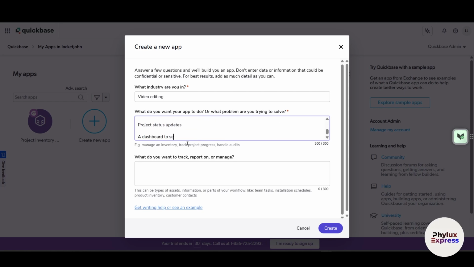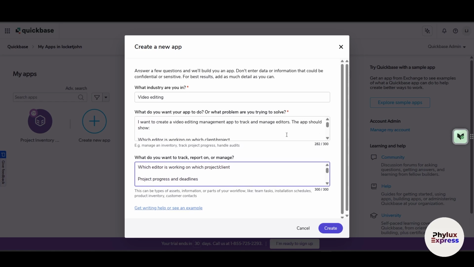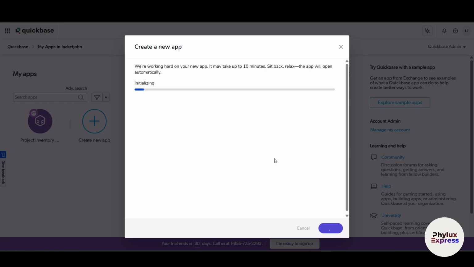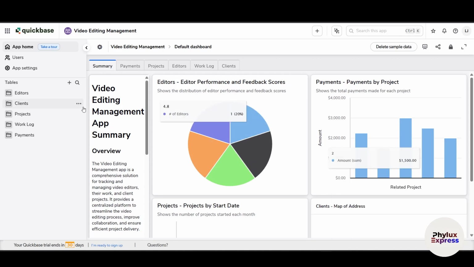Now, you have to keep your words under 300 words. Now what do you want to track, report, or manage? I have added a prompt over here, which is this one, and I used ChatGPT to create it. And then simply click on this create button, and it will take a few seconds to create your app. As you can see here, Quickbase has created our app.